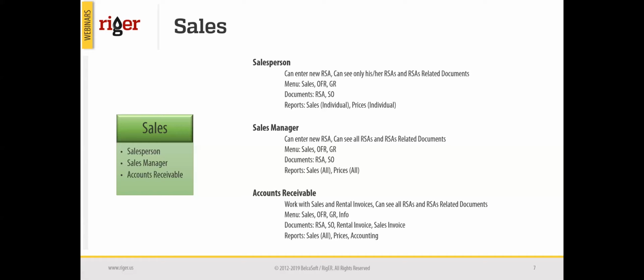So by selecting the specific role for the user, you can assign what level of access this user will have in the system. And another role in the sales group is the accounts receivable role. It's a previous accountant role in the RigER system, and accounts receivable can see entire operations in the system, so all RSAs and all related documents, rental invoices, and sales invoices.